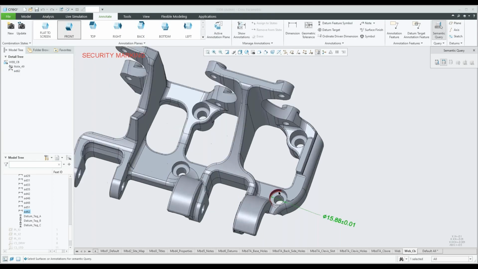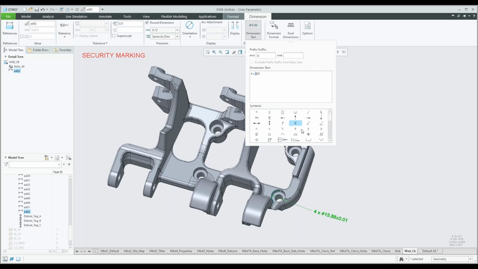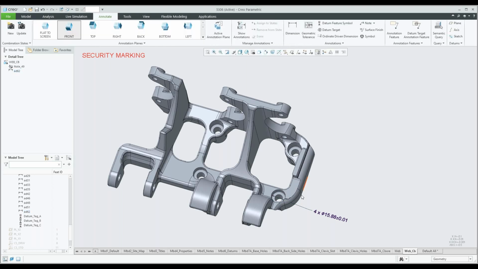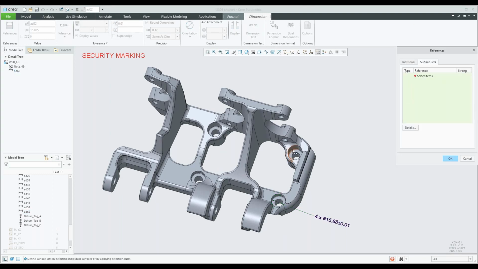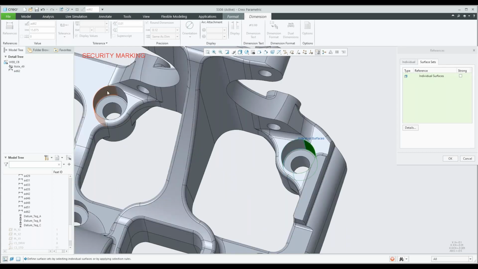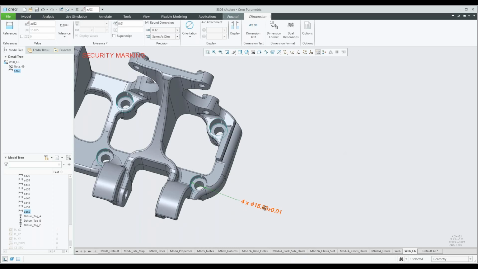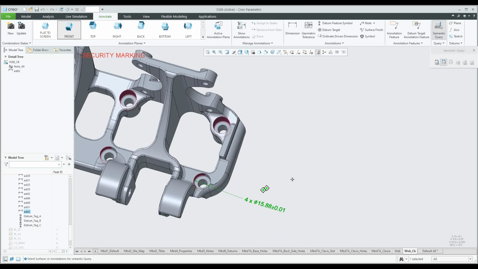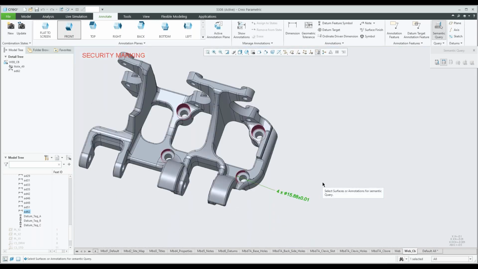Okay, so the first thing that we can do is say, well, there's 4 of them, and all 4 of them should be the same. And once again, you can go and add symbols and things like that if you need to. I'm just going to keep it straight like that now. But now, again, I need to go and add those references. So I'm just going to go and add the surfaces. And now when you do that query, it's highlighting the surfaces that I picked. So the guy inspecting this model knows that all 4 of these that are highlighted need to be machined or manufactured within that tolerance and that size.